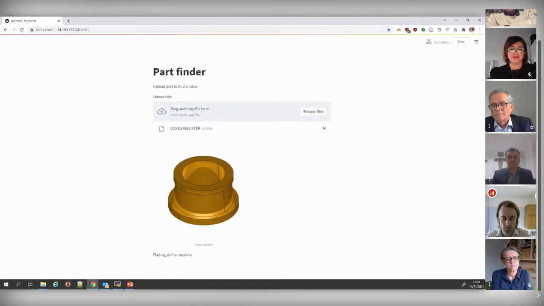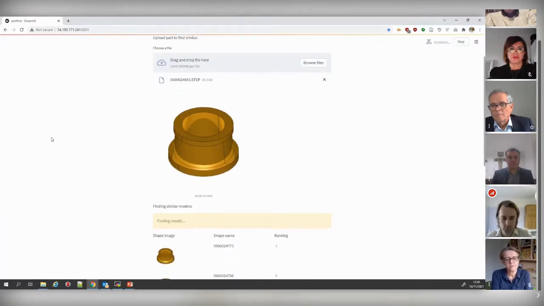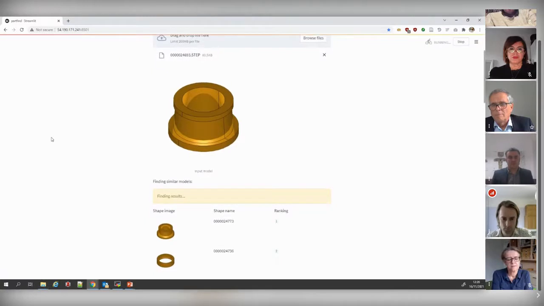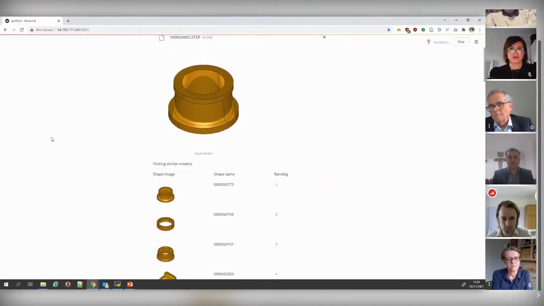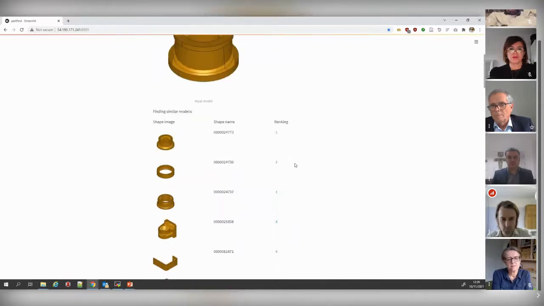So here's the file rendered, and the models are just loading now. So it's finding the similar results. It's just finding which parts are in there which have the shortest distance from their embedded vectors. So you can see it's giving a ranking to each of the parts, and actually you can see these are all kind of similar parts to the part we put in.